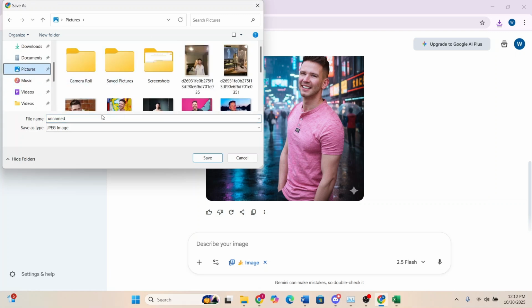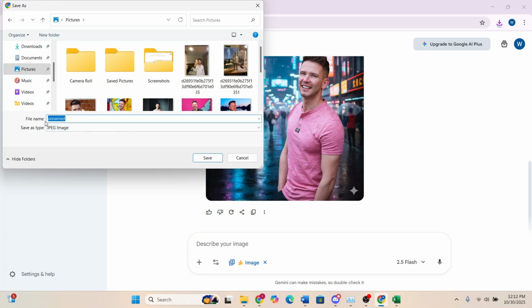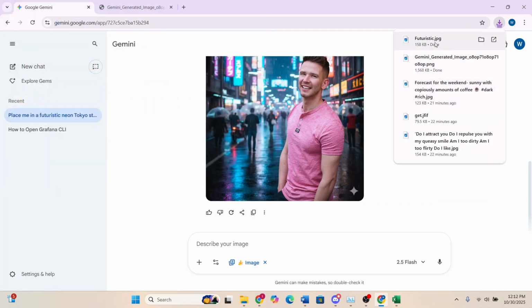So I'll save it here on Pictures, and as you can see, Save as Type. Make sure it is chosen JPEG, okay? JPEG image, same as JPG, and you can name this anything you want. So I'll name this Futuristic, and we'll just go ahead and save it. There you go. It's a .jpg, as you can see.